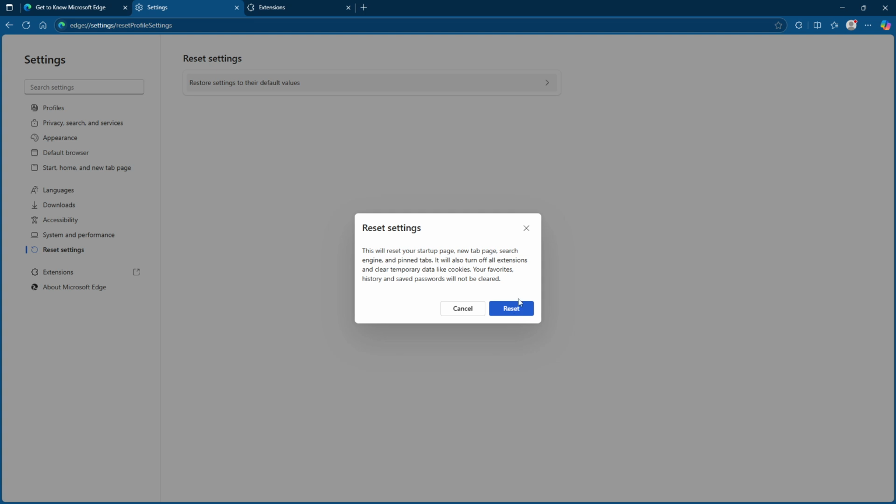With these steps, you should be well on your way to resolving any unresponsiveness issues with Microsoft Edge.